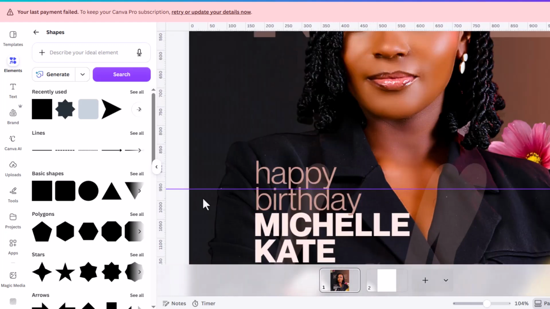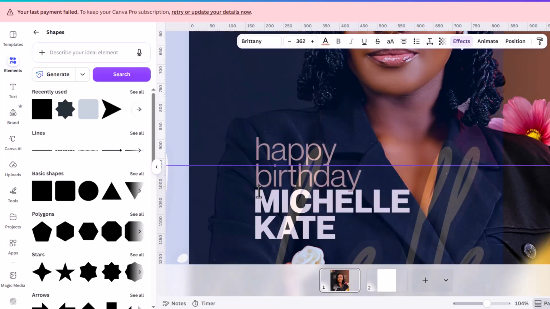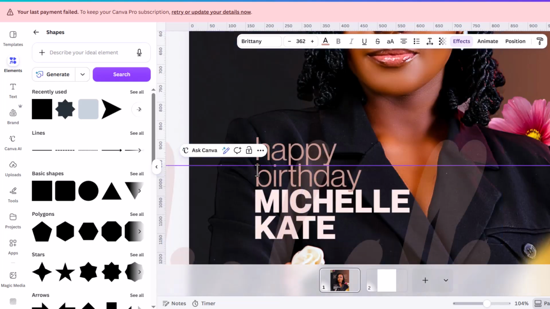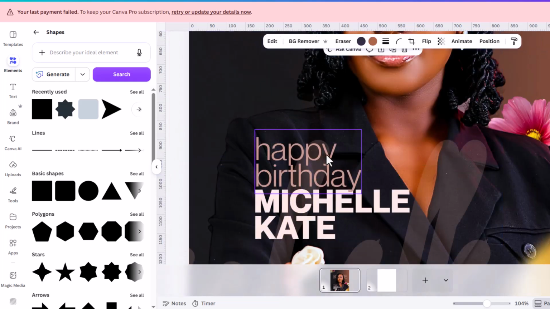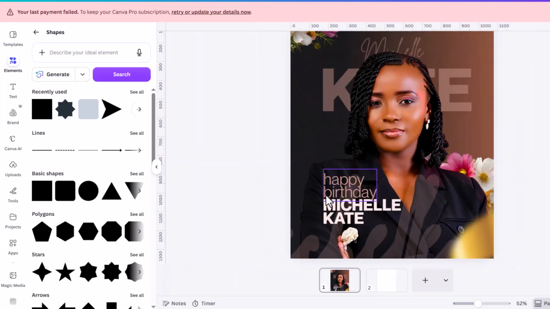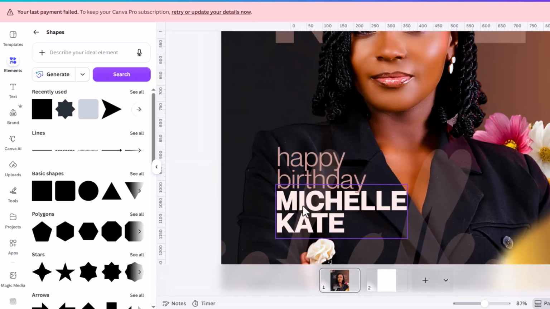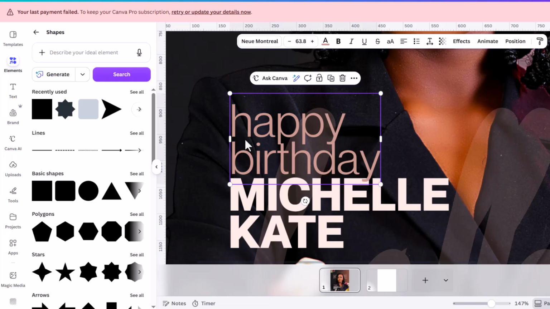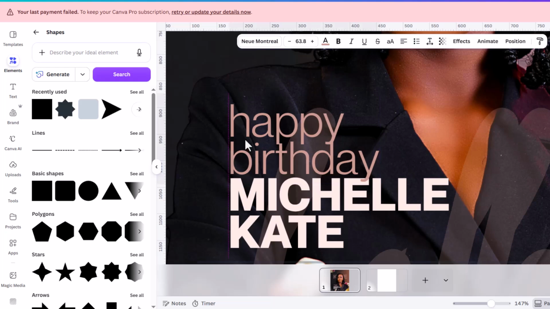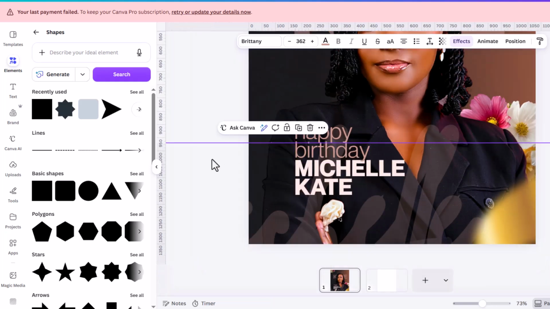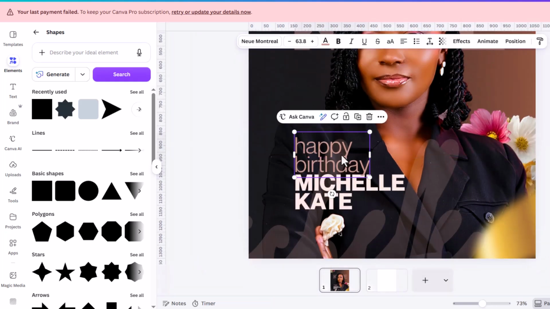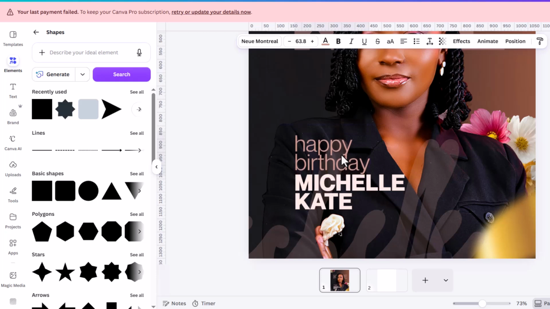Now you can see that this text, this birthday, let me click off, let me drag this. You can see that this birthday and this Michelle, they are not really aligned. So what I can do is select it and use my keyboard to nudge it until it aligns properly. Now what we have is this. Okay, now we are better. I can also move this one upward, so that we have our L here straight.